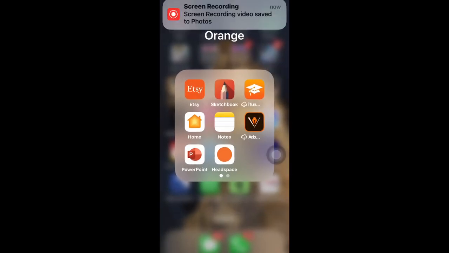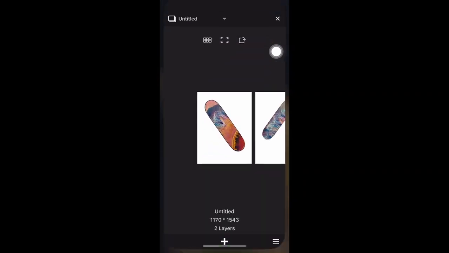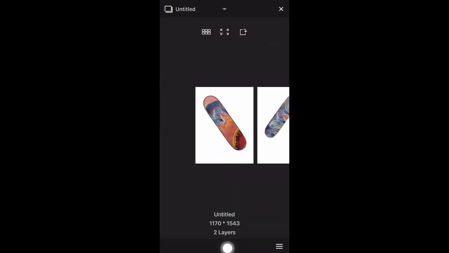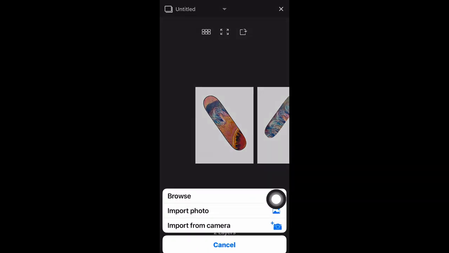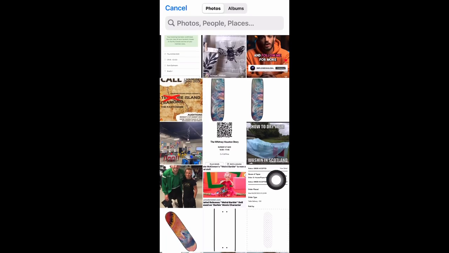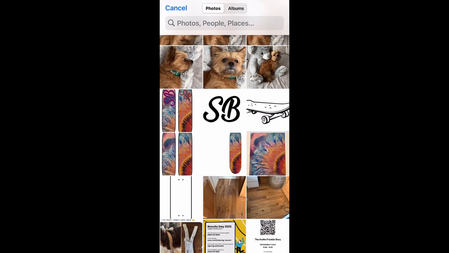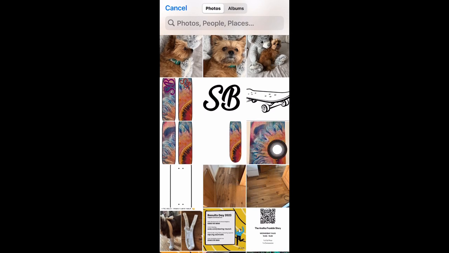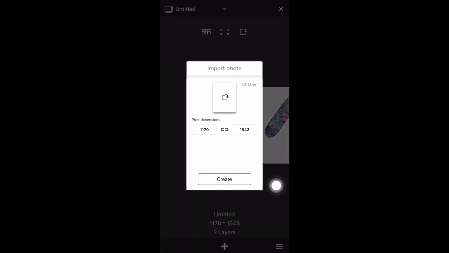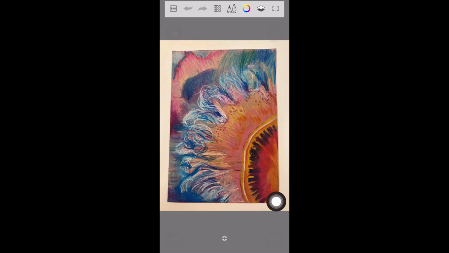This is a tutorial on Sketchbook app on how to do your skateboard design. Select the plus button at the bottom of the screen, and this allows you to go into your camera roll. So you're going to upload from image, you're going to import your photo, and in your camera roll you will have a photograph of your oil pastel drawing. Here is my one here, so I'm going to tap on that, and then you're going to hit the create button. And this will import this into your sketchbook app.